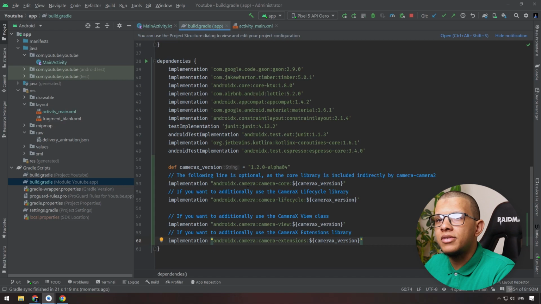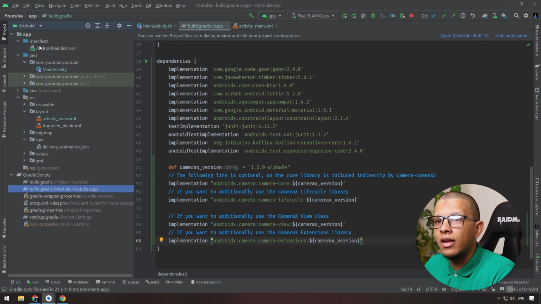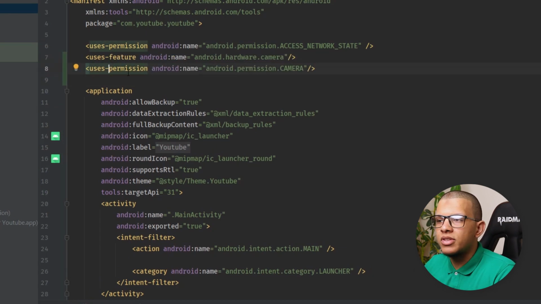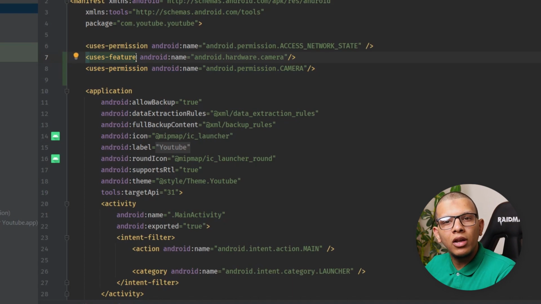After adding your dependency, you have to go to your manifest and tell it which permission you will use for the library. This is the permission for the camera, and this is the uses-feature. This will be used by Google Play in order to filter out apps for devices that do not have a camera. So if your Android phone does not have a camera, Google Play won't show you the app. Okay, so that's related to that.